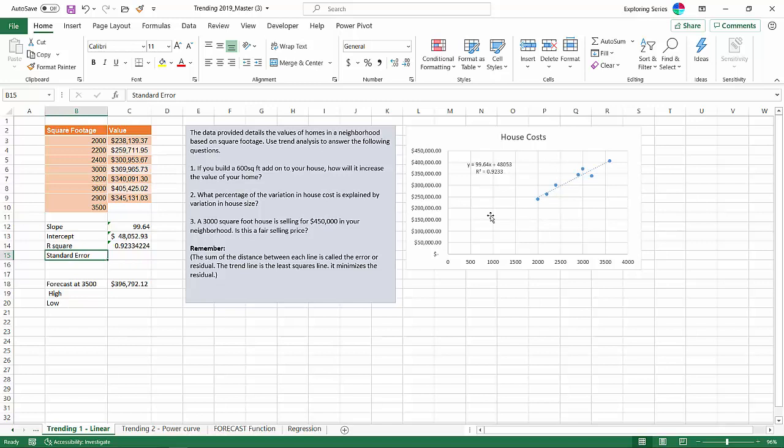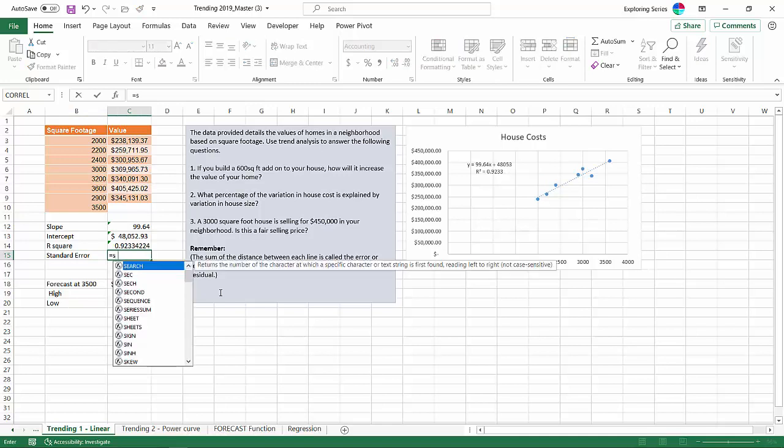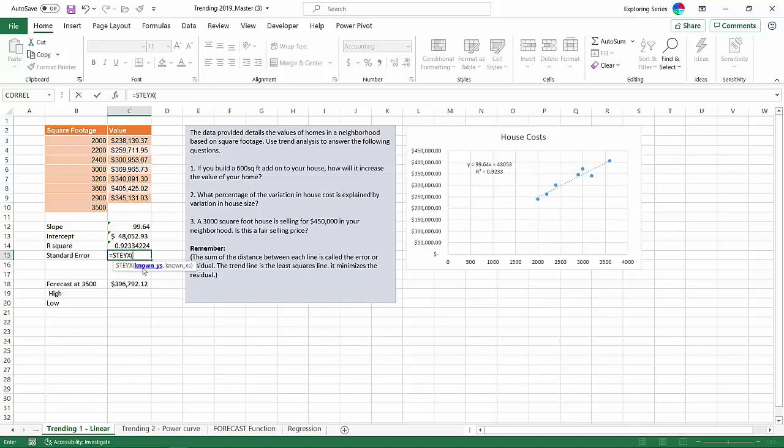Now, when you do this chart, it didn't tell you what the standard error was, but you can calculate the standard error by using the standard error function, which is STEYX in Excel. So much like the other functions, if I give it the Y's and I give it the X's, it tells me 18,144. So that's the variation that we can't quite necessarily account for. So what that means for us is you could sell the house for 396,792.12 plus or minus 18,144.67.